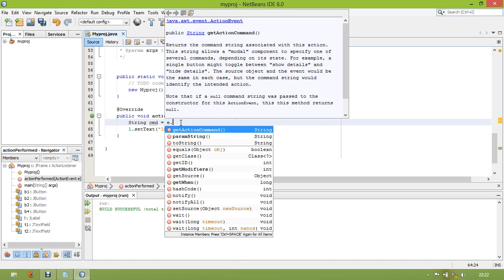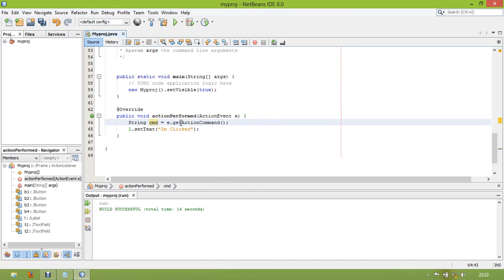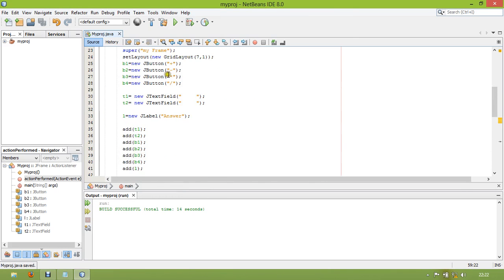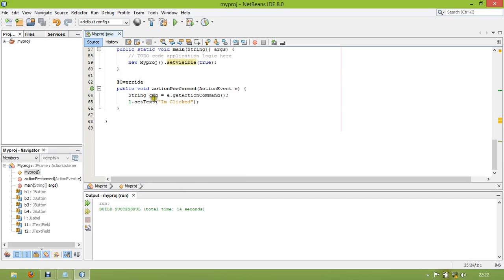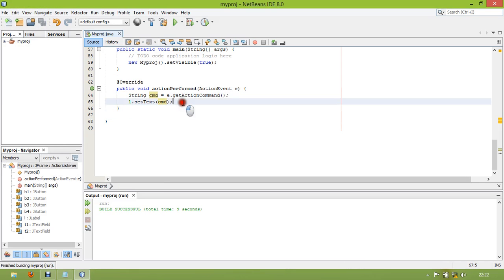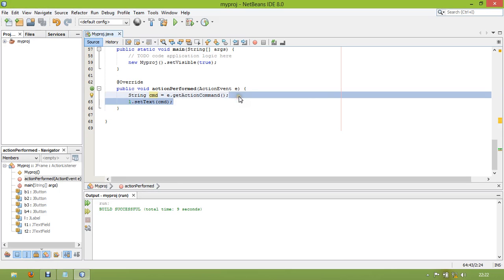I can check it by e.getActionCommand. It will return the string, it will return the value I have written here, that is plus, minus, star and slash. So let me provide that string here, that is cmd. It will distinguish which button has been pressed. Let's check it. We'll see plus, minus, star, slash. It's dynamically working. If you are familiar with C, then your logic will be ready now for how you are going to implement your calculator.